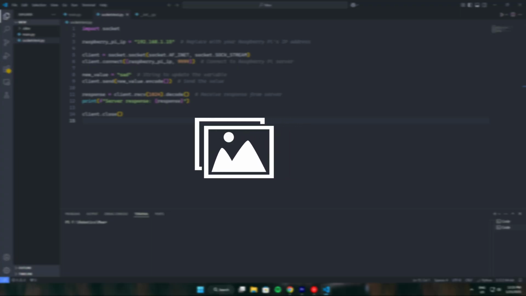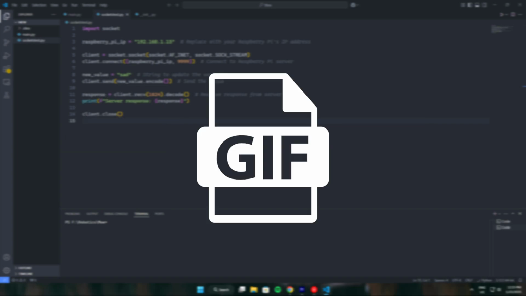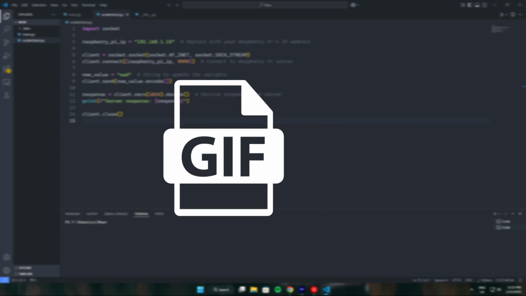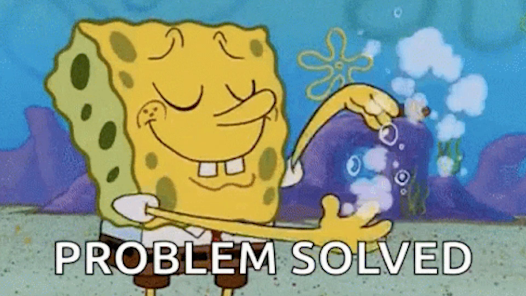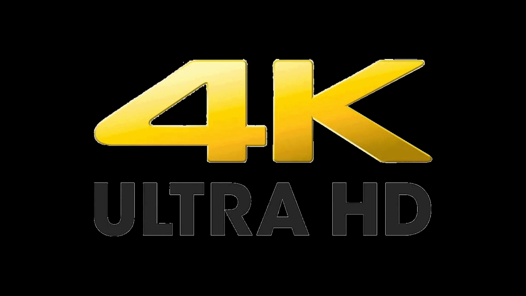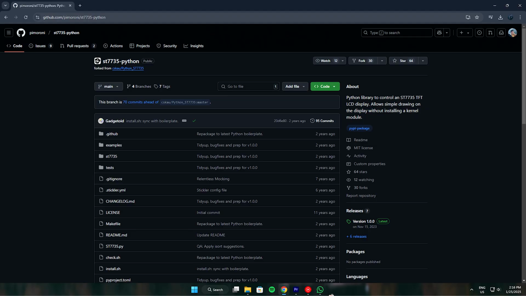But then I figured out I could run some images on a loop, and that's exactly what a video is. And what is just a loop of images? A GIF. So in theory, I could split the GIF into frames and loop them and get it running at a decent frame rate. Problem solved. Obviously, it won't be a 4K 60fps experience, but it will still get its job done. And now let's take a look at the code. So we're on the Pi right now, and I'm using the ST7735 library for configuring the display with the Pi.